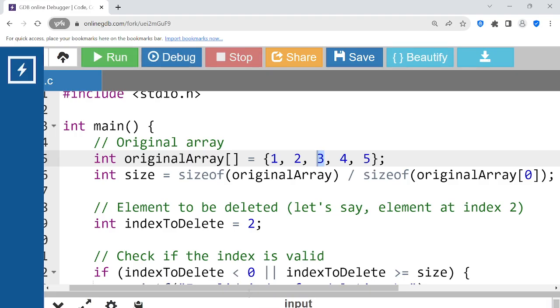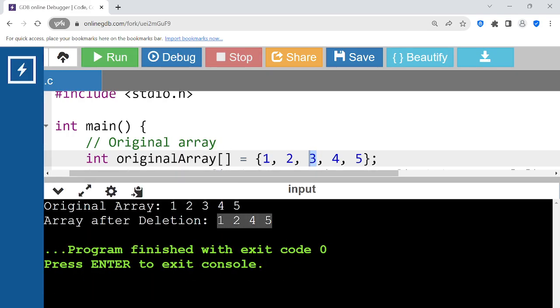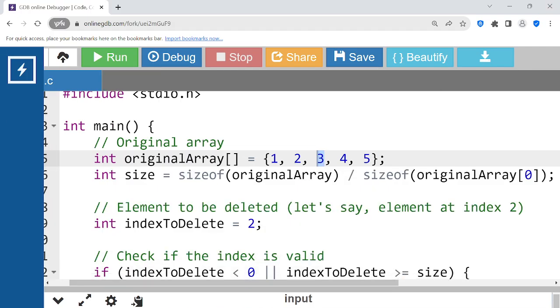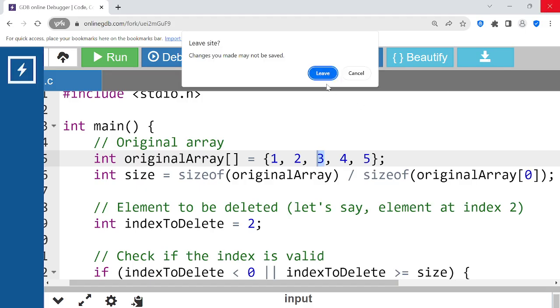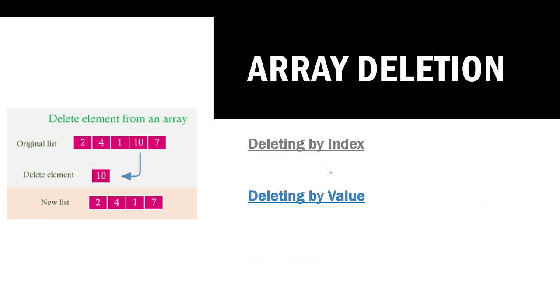So unlike the insertion program, the size of the resultant array is reduced. We can see that the element 3, which is positioned at index 2, is deleted from the original array. So far we have discussed array traversal, array concatenation, array copying, array insertion, and array deletion. Under deletion, we also have deleting by value.